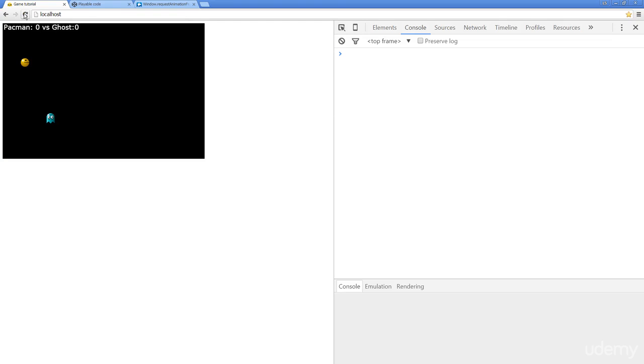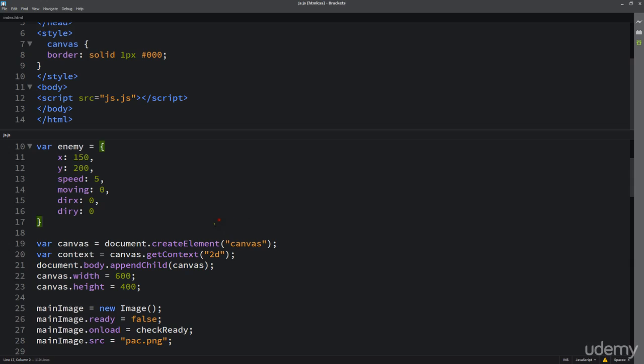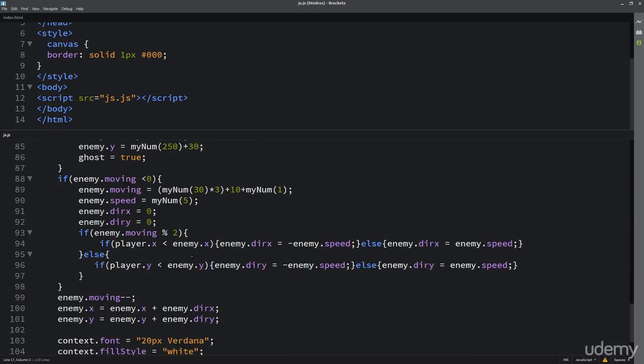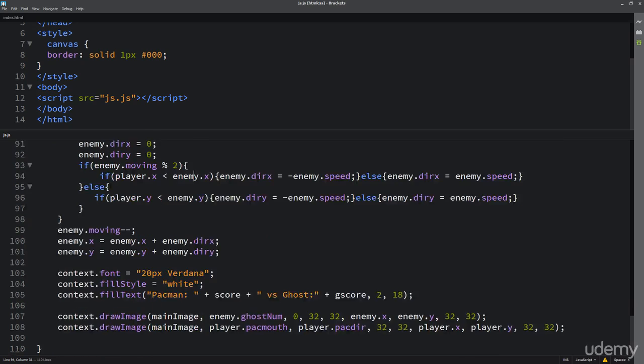So when I refresh it again, different ghost, and that movement. If we don't want him ever standing still, I can change that random value. Instead of 5, maybe I can change it to plus 1, so that there will always be one value being returned.